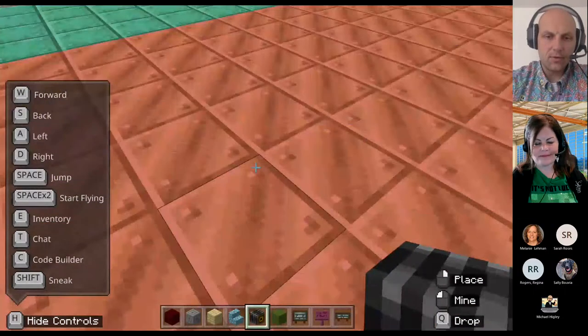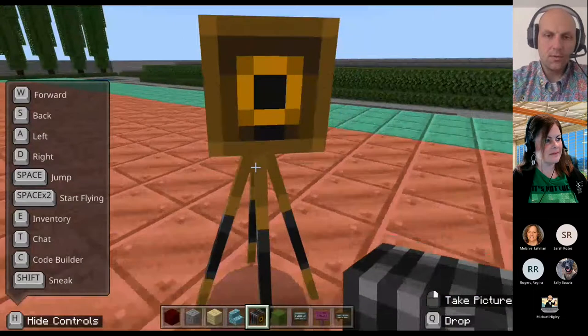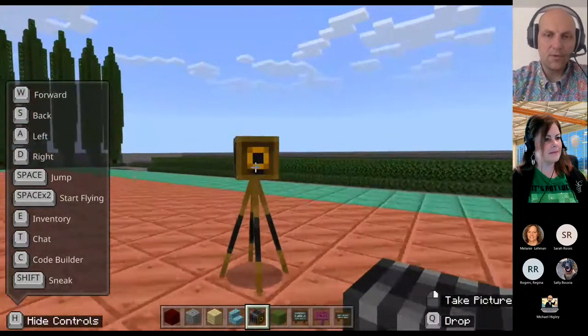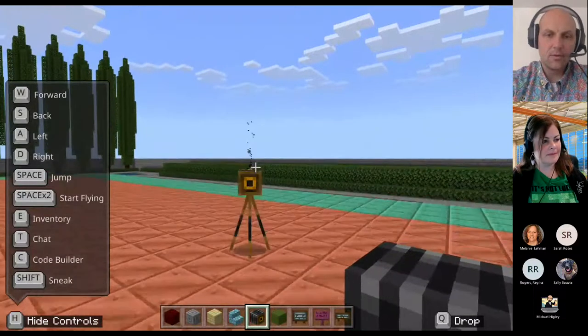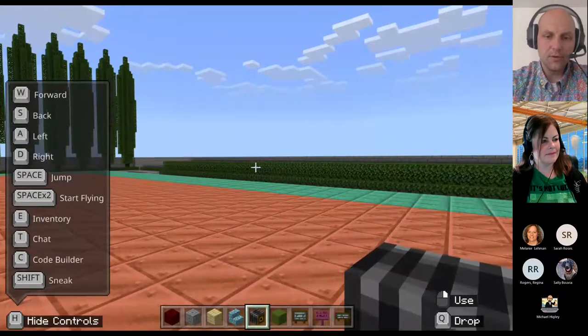The other thing that's kind of cool, you can set your camera up and put yourself in the picture. So it kind of does like a countdown timer. There's a picture there of me as well.